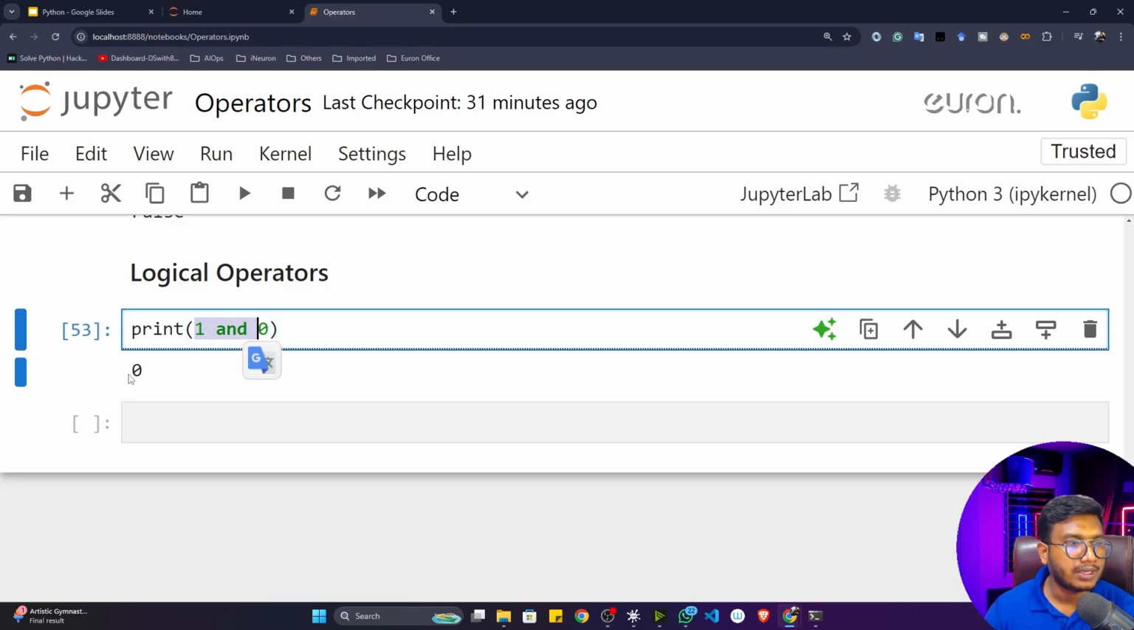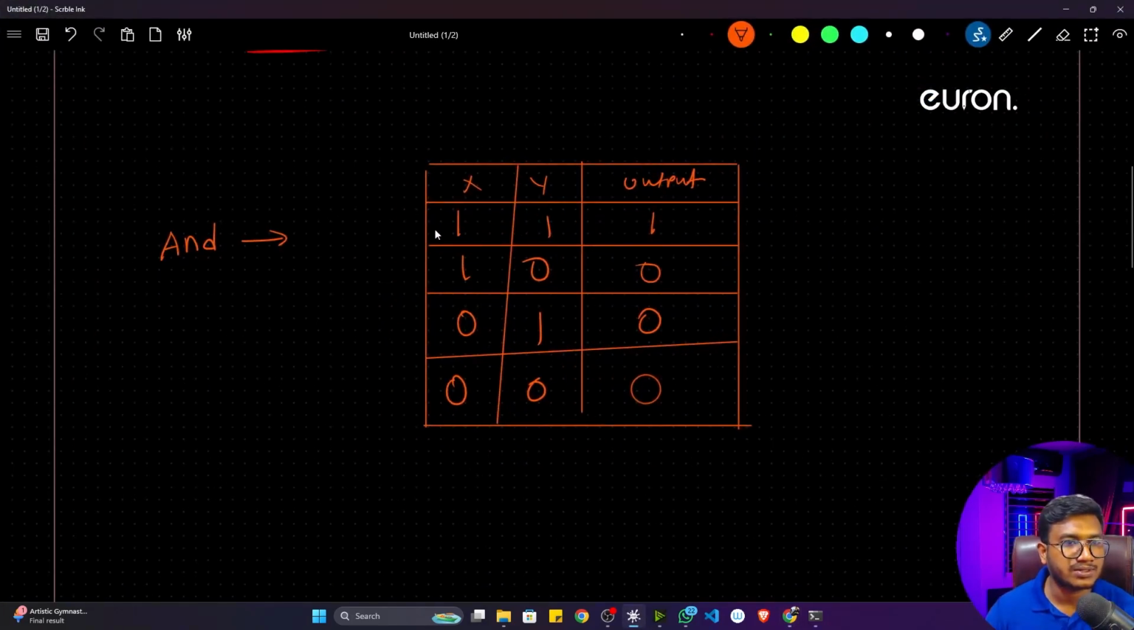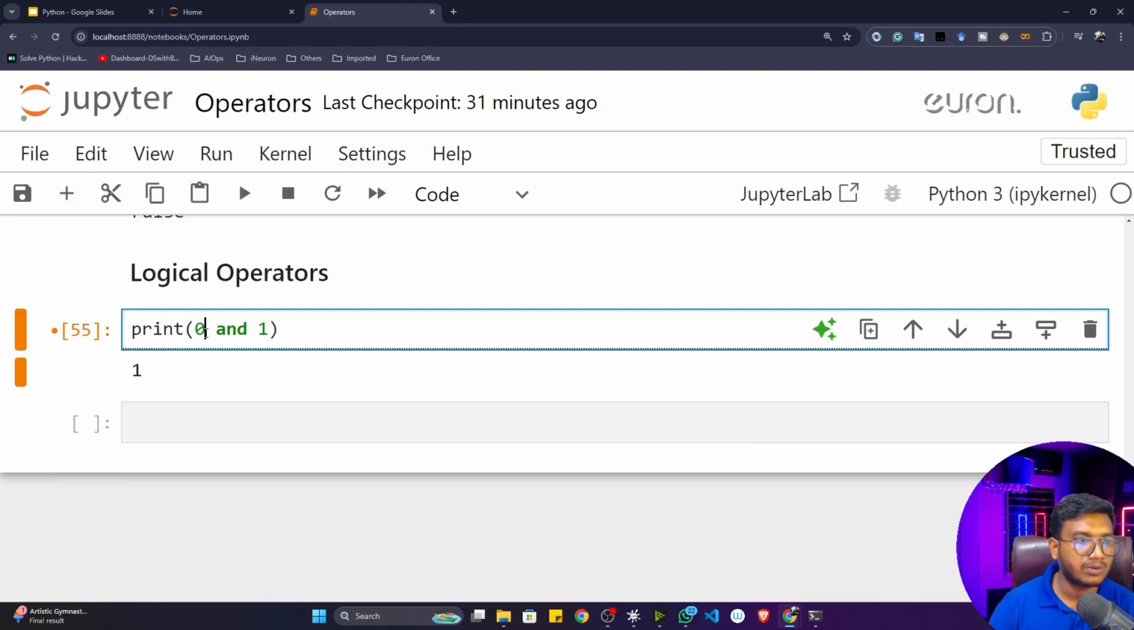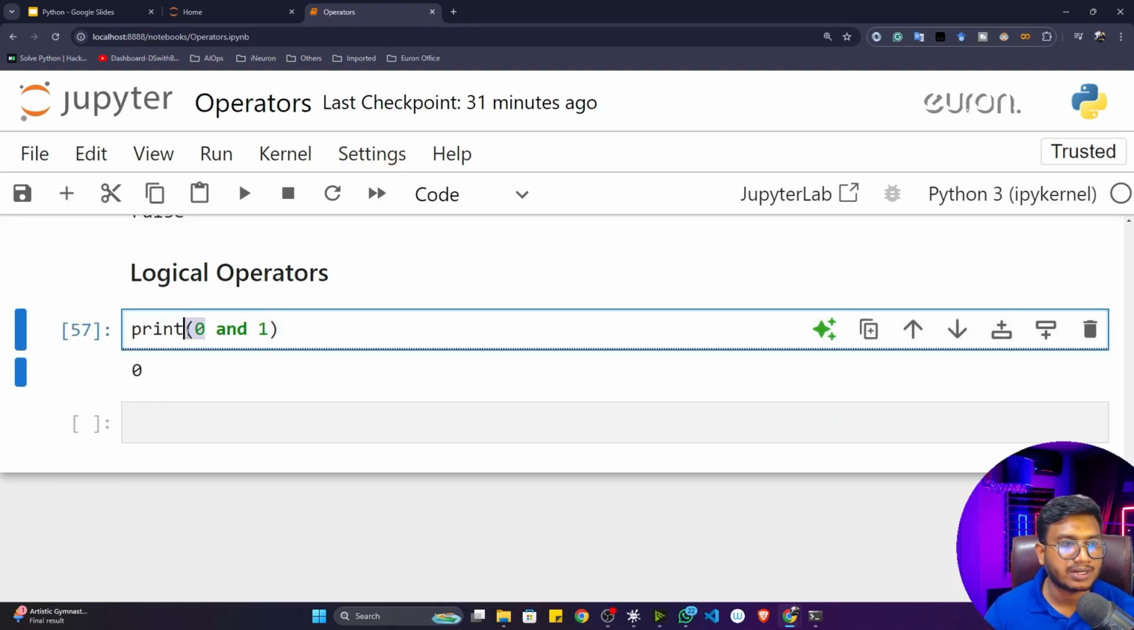Okay, so that's why it's giving 0. Now if I give, let's say, 1 and 1, it would be 1, because both gates are closed right now. Okay, 1 and 1. So that's how you can try with all the numbers. Let's say 0 and 1. Okay, you can see again it would be 0 because this particular gate is open.